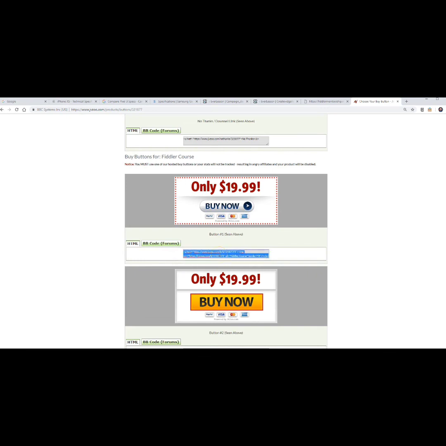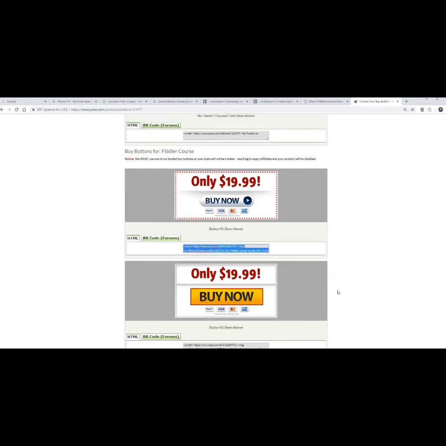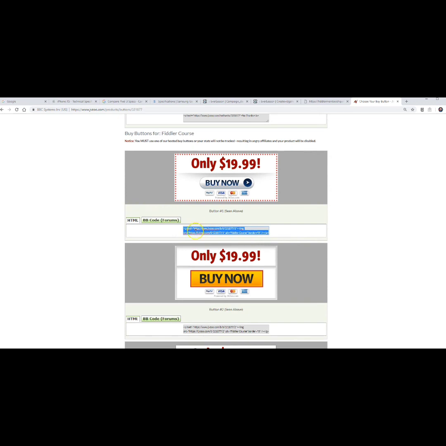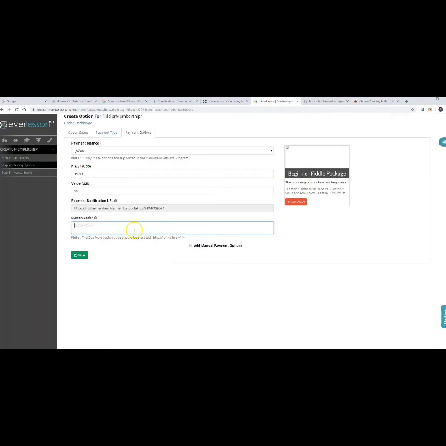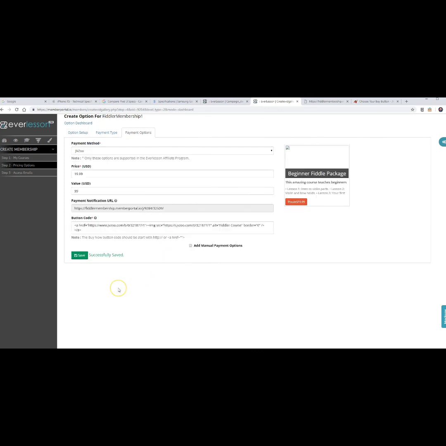We're going to grab this button here. Copy. You can pick whatever style you want. It doesn't really matter since we'll be using our Everlesson sales page for accepting payments. But we do need the button code at least so that it's integrated correctly. We're going to go ahead and paste this here, and we'll hit save. And voila, we are all set to start accepting payments for our Fiddler course.